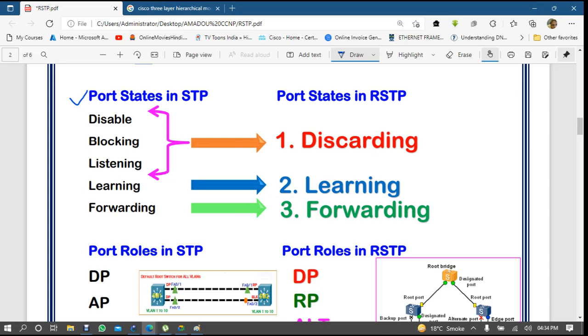Port state, remember when we were talking about STP, the port was disabled. Then after disabled, it was moving to listening, then learning, then forwarding. And if something was blocked, after blocking it went to listening, learning, then forwarding. When it was disabled, it was taking 15 seconds for listening and 15 seconds for learning, 30 seconds in total to come into forwarding. And blocking was 20 plus 15 plus 15, so it was taking 50 seconds.